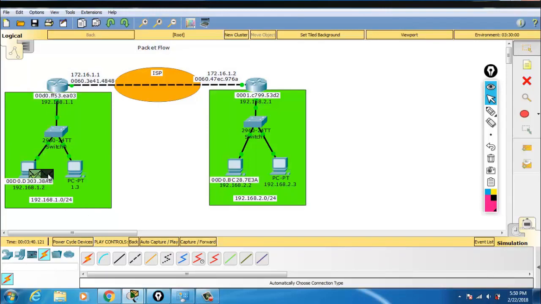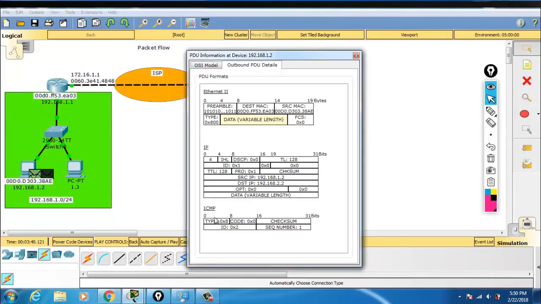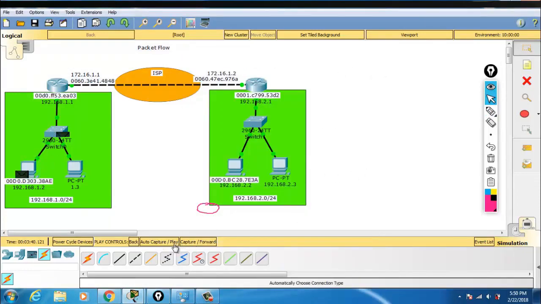Now you can see the ping packet is generated. If you get into the PDU details, you can see it is an ICMP packet, which is nothing but a ping packet. If you capture forward, it is received by the router, but again it is dropped. Why? Because the router does not have the destination MAC address. The layer 2 destination for this router is this MAC address, again not the actual destination.